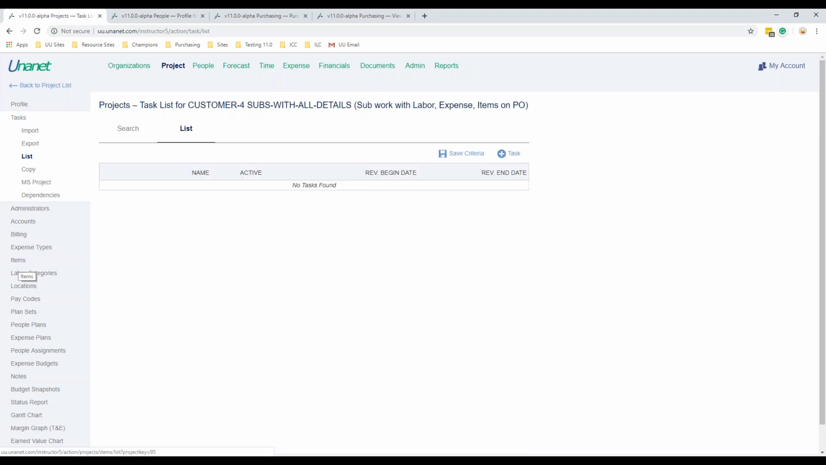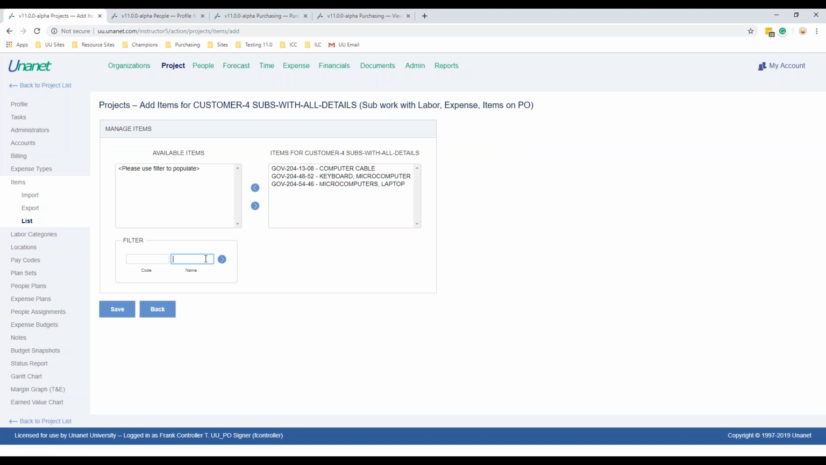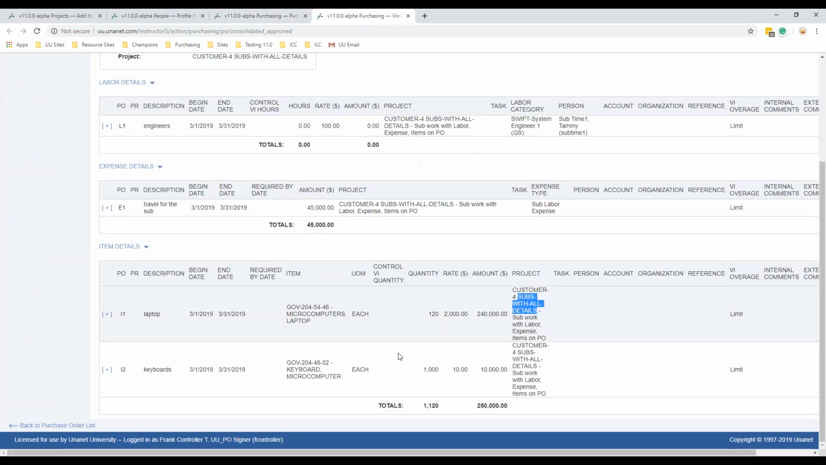All right, speaking of items, we know that in our system, we have the ability at a project to create project level expense types, project level labor categories, project level locations, and project level pay codes. We have that same option here with items. So from our master list of all the items within the database, we can subset the master list and identify that only these items on the right-hand side here are available to be used when we do our purchase order or our purchase request.